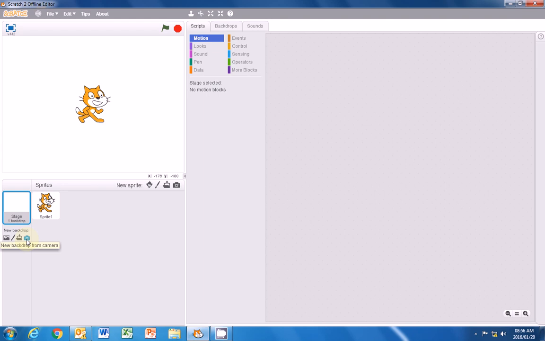So this one at the right says new backdrop from camera. And yes, you can go and take a photograph. But it must, of course, be the camera that is installed. So if you have a webcam, you can take a picture, or if you are working on a tablet, of course they have inbuilt cameras or built-in cameras.